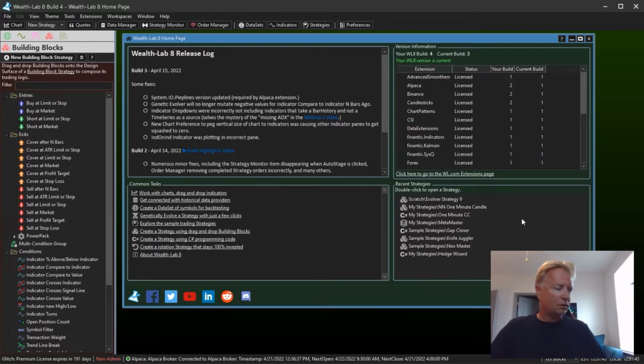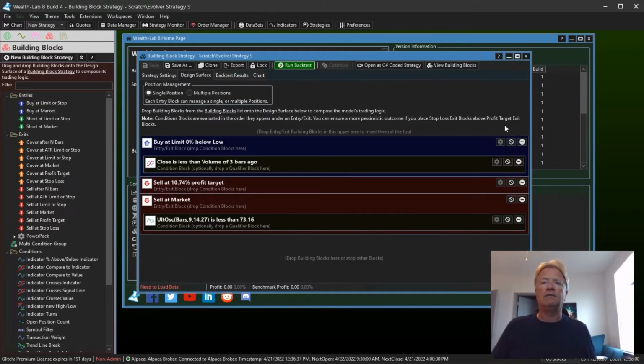The first new item is a new performance metric, equity curve slope. This was suggested by SuperTicker in our last webinar, so we added a new performance metric that will give you the slope of the linear regression of the equity curve.